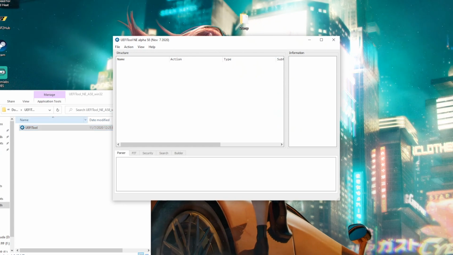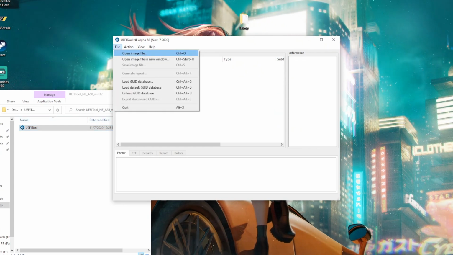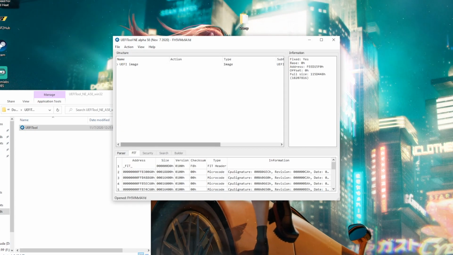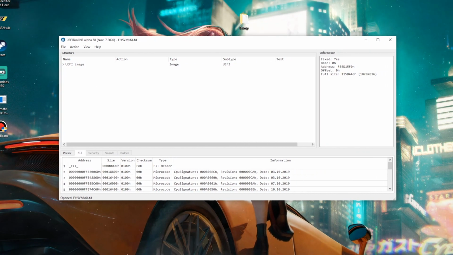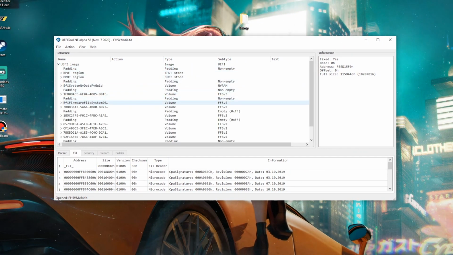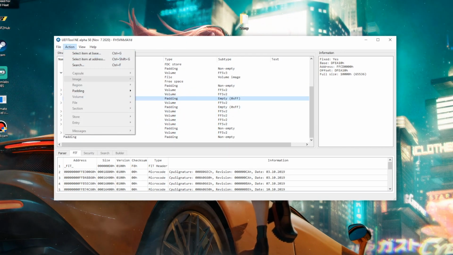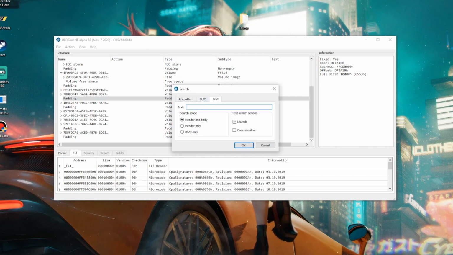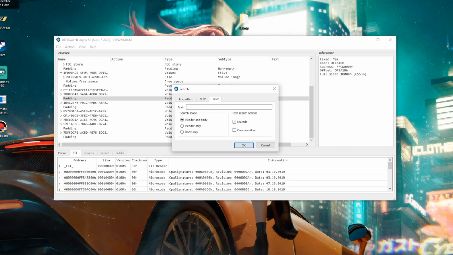Next, open UEFITool. In the menu, go to File, Open Image File, and then locate your BIOS we just copied. Now you should see a collapsed structure, and if you open it, you will see some other text and locations. Go to Action in the menu and click Search, or you could just use the shortcut Ctrl F. When the search menu appears, make sure the text column is selected.